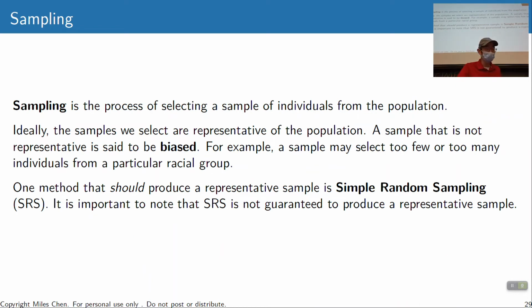How do we select the people to be part of our sample? That is known as the sampling process, okay? Sampling is the process of selecting individuals from the population. Ideally, the samples we select are going to be representative of the population. If the sample is not representative of the population, it is said to be biased, okay?